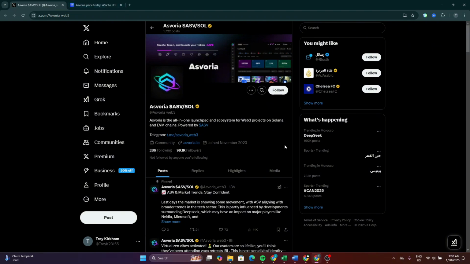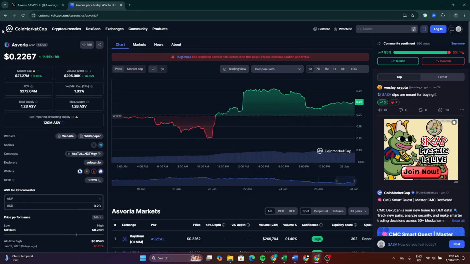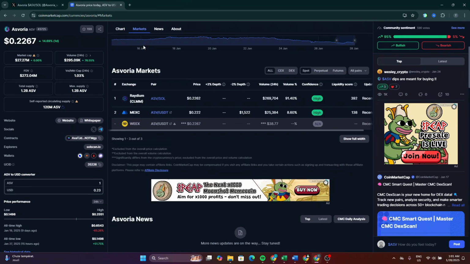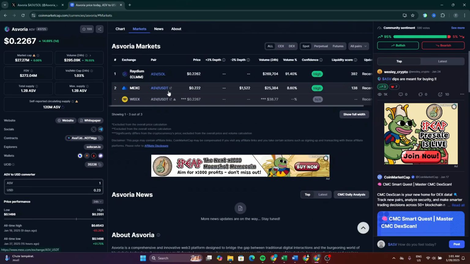After that, if you don't have an account on MEXC, first, this token is available on CoinMarketCap, as you can see here, guys. Now to be able to buy this token, click on Market here, and you will be able to see these two. One is a decentralized exchange platform, and the other is the exchange platform called MEXC.